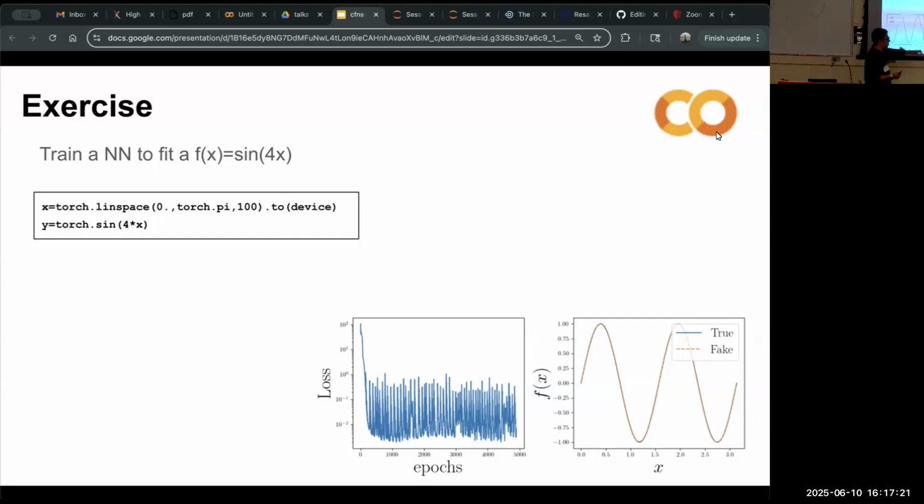You recall your question about the loss going up. This is an example of what I ran. The loss goes down, then it goes up, goes down, goes up. This is what you will see just by pressing one by one. But you can put it in a loop and plot it, and then you will see something like this. At least my version is successful. The true and the fake match. So I know how to fit a sine function.